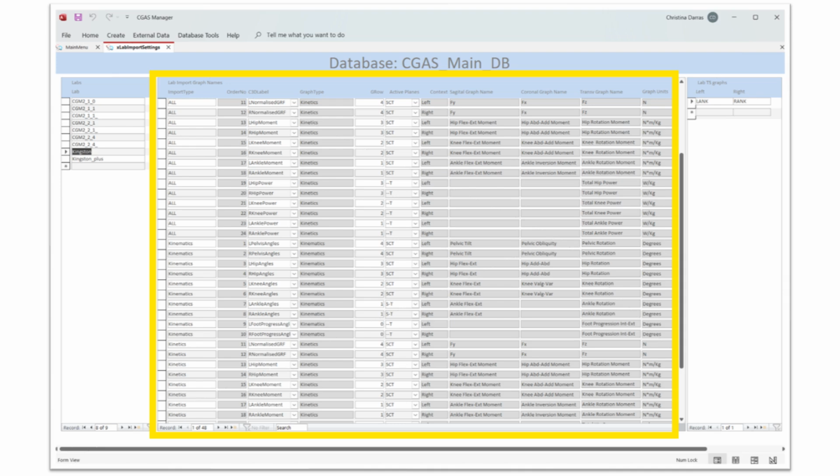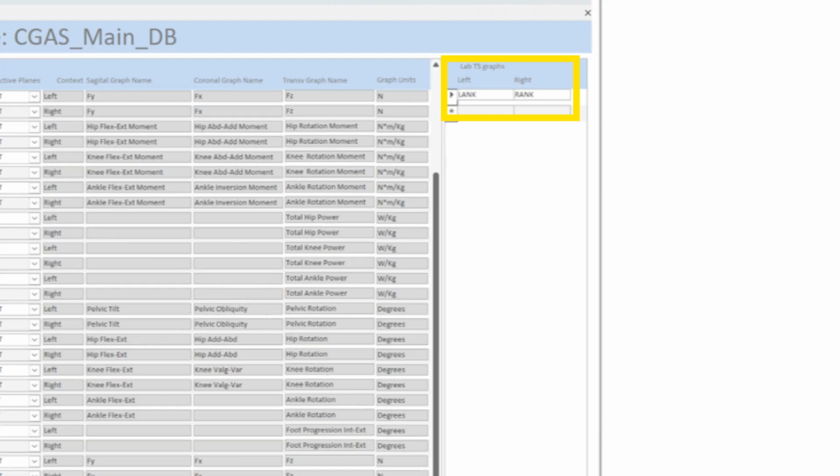Planes: which anatomical planes; S equals sagittal, C equals coronal, T equals transverse. Context left-right: for paired data, e.g. left and right ankle, specify left or right. Plane names: assign custom names to each plane. These are the names that the data will be stored in the CGAS database. If any of the three planes is not imported, then the respective column values must be blank. Graph units: the description of the units of the data, e.g. degrees, meters.